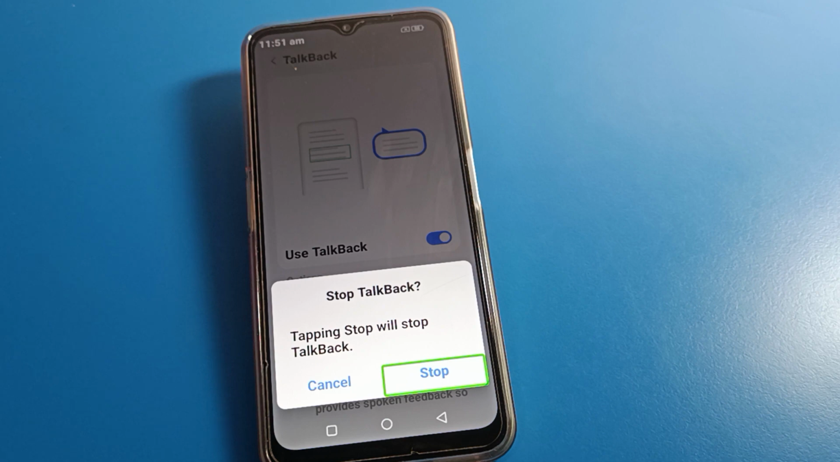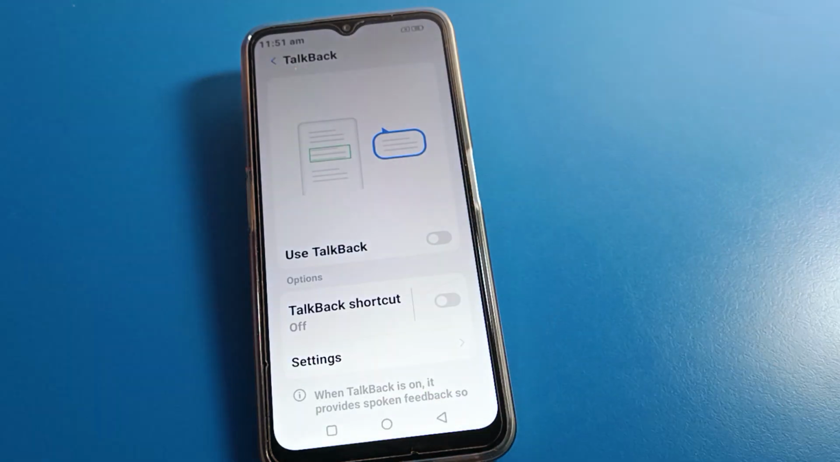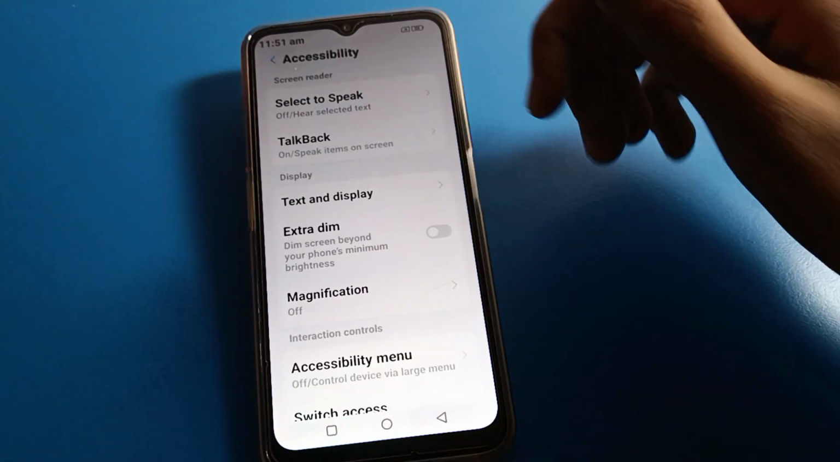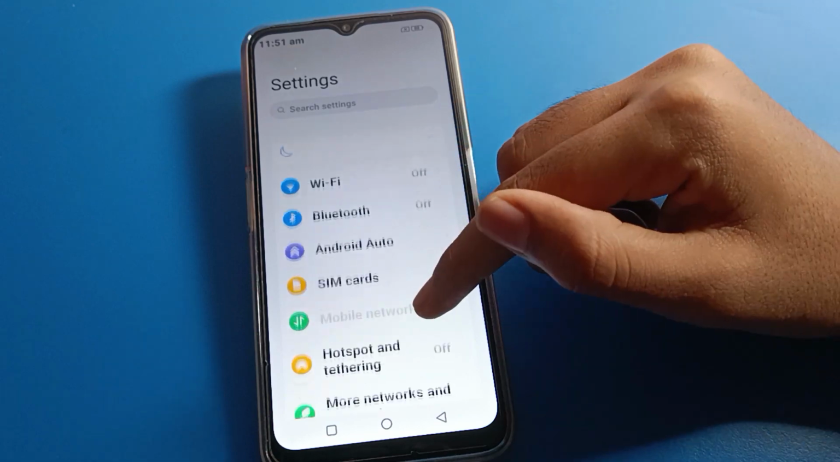So friends, if you want to stop TalkBack on a Lava mobile, double tap here and TalkBack will stop on your Lava mobile. And you can use your Lava phone without TalkBack. So like that, friends, we can stop TalkBack on a Lava mobile.